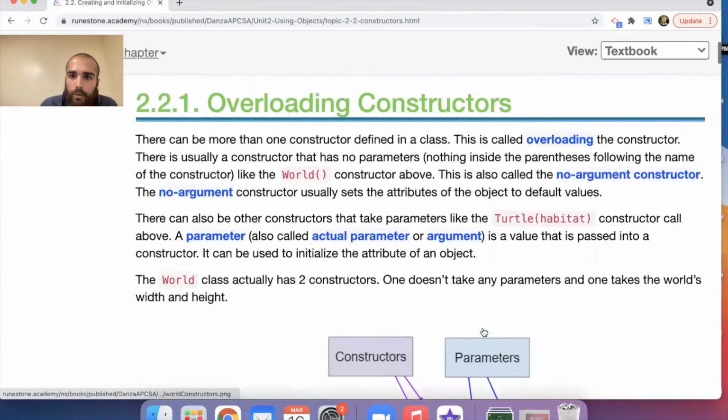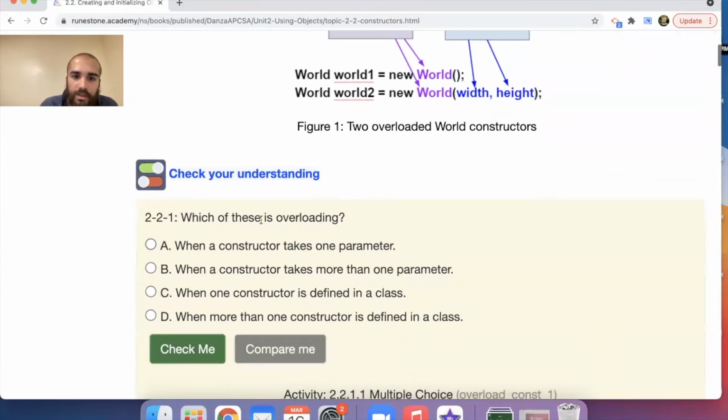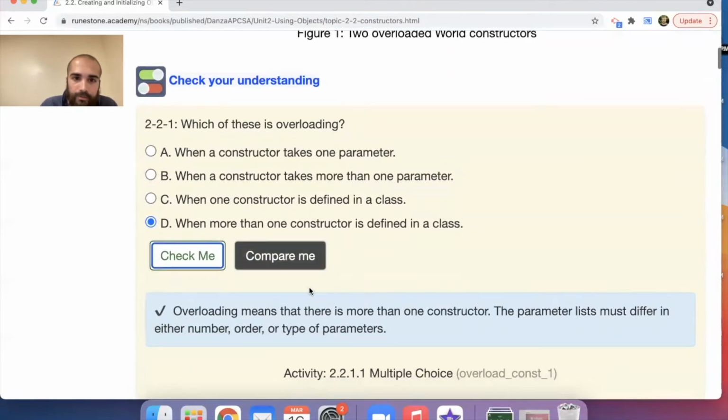If we look at the overloading, it says there can be more than one constructor defined in a class. Which of these is overloading? When a constructor takes one parameter, when a constructor takes more than one parameter, when one constructor is defined in the class, when more than one constructor is defined in a class. Check. That's true. It's not that it takes one parameter, it's that it's defined in two separate ways. Overloading means that there is more than one constructor.